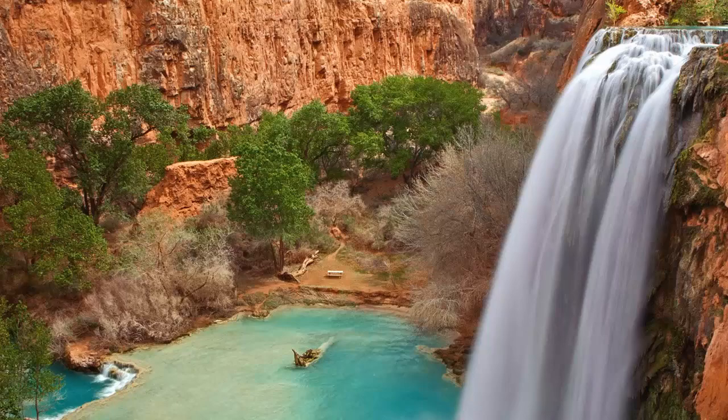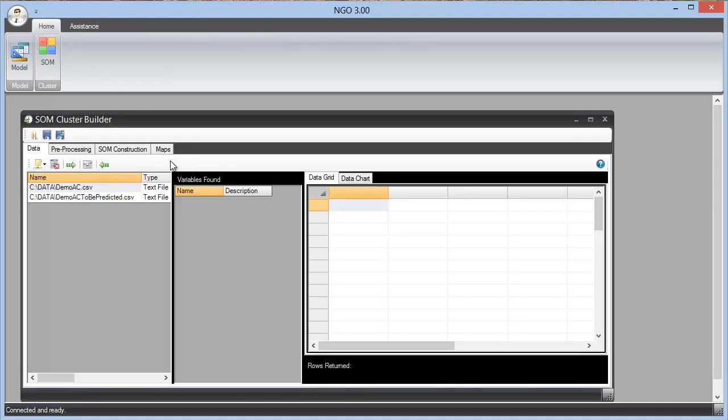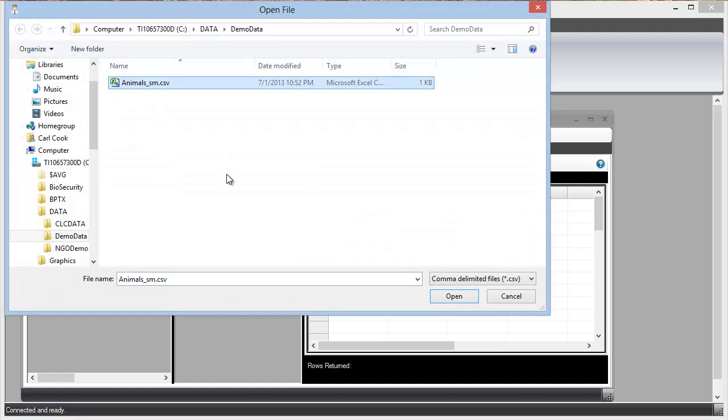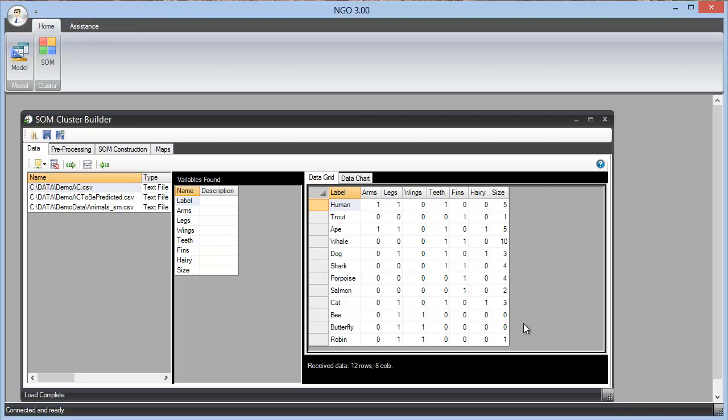So what I am going to show you is the SOM window in the NGO. And this looks very similar to the regressive modeling window. There's a few fundamental differences, which we will go through. So I am going to bring in a file called animals_sm. And SM stands for small. Not that the animals are small, it's just that the file is very small. It only has 12 rows.